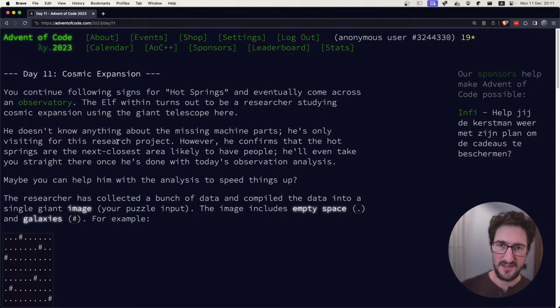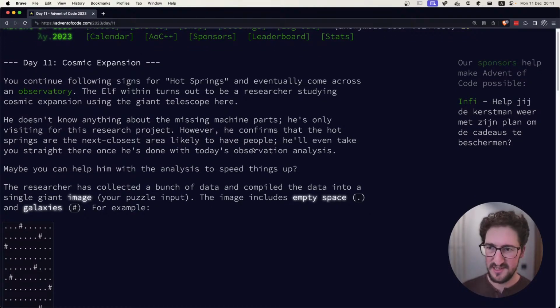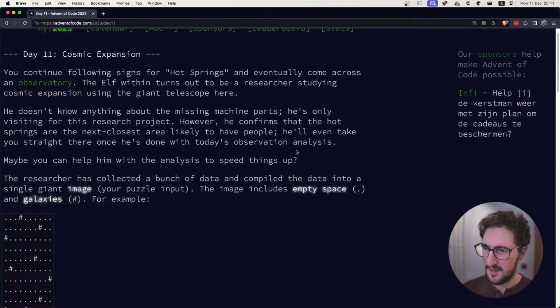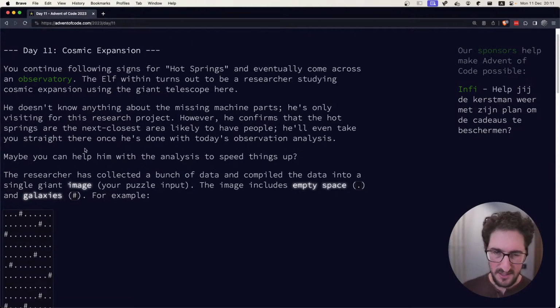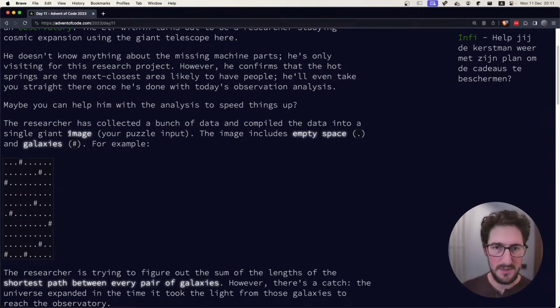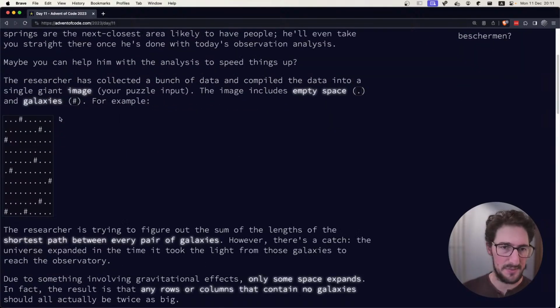Day 11, Cosmic Expansion. You continue following the signs for hot springs and eventually come across an observatory. The elf within turns out to be a researcher studying cosmic expansion using the giant telescope here. Doesn't know anything about the missing machine parts. He's only visiting this for his research project. However, he confirms that the hot springs are the next closest area likely to have people. He'll even take you straight there once he's done with today's observation analysis. Maybe you can help him with the analysis to speed things up.